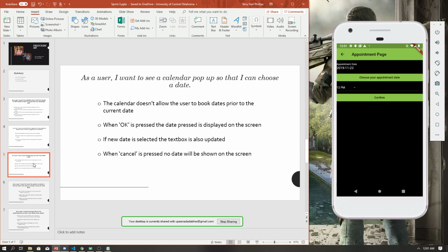As a user, I want to see the calendar pop up so that I can choose a date. The calendar doesn't allow the user to book dates prior to the current date. When the OK button is pressed, the date pressed is displayed on the screen. If a new date is selected, the text box is also updated. When cancel is pressed, no date will be shown on the screen.